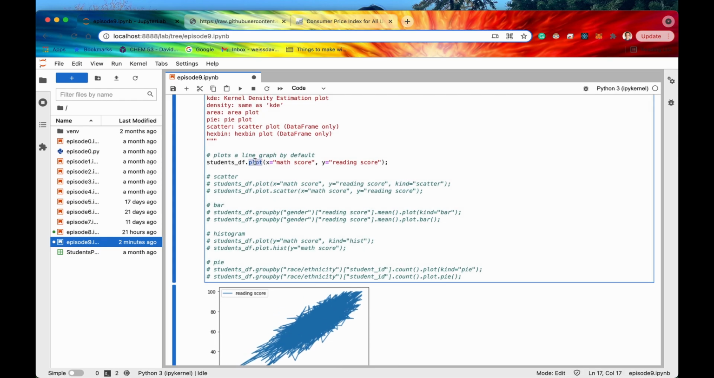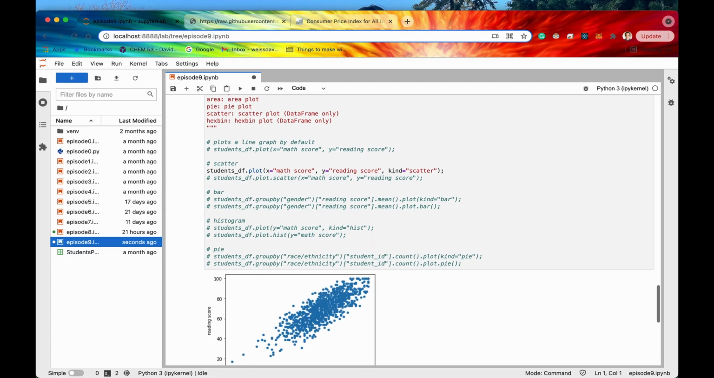However, that's not really what we want. So to change from a line graph to something more suitable, such as maybe a scatter plot, we would need to change the kind optional argument. So let's change it from the default, which is line, to scatter. And if we do this now, there we go.